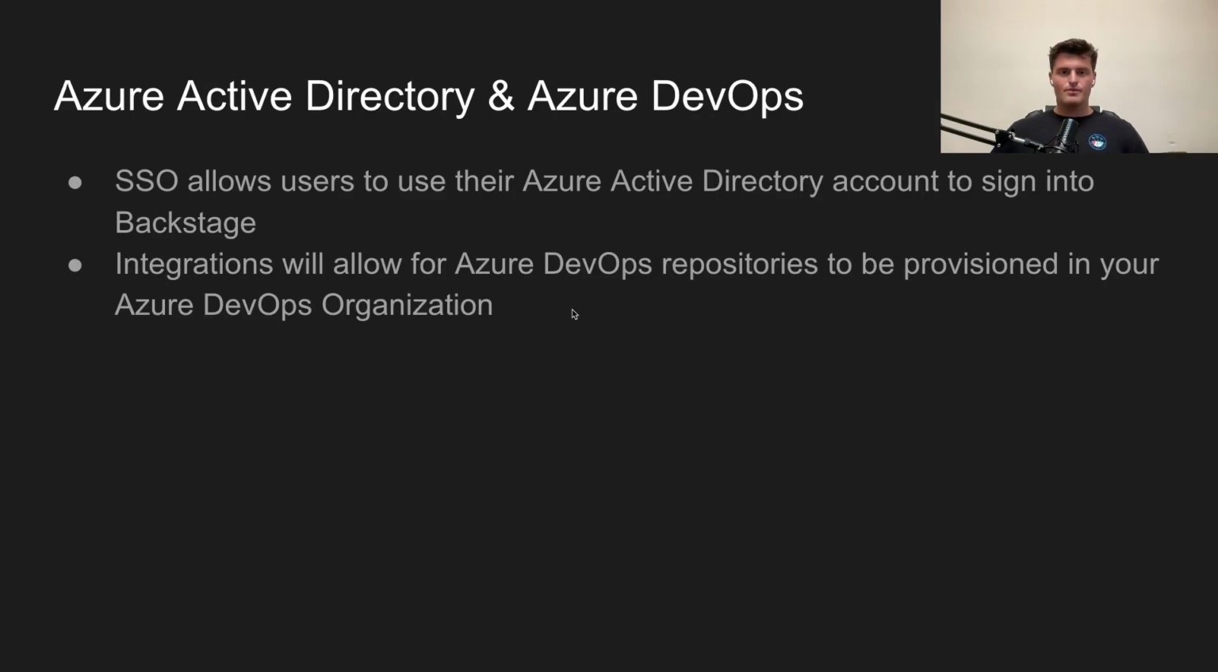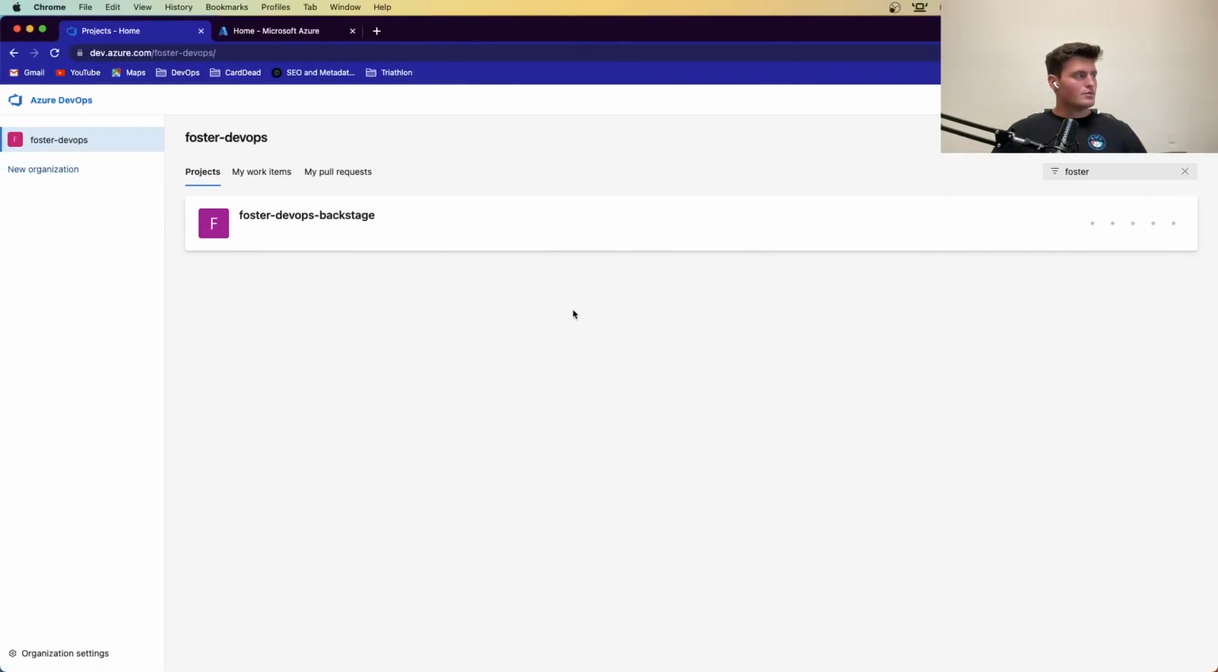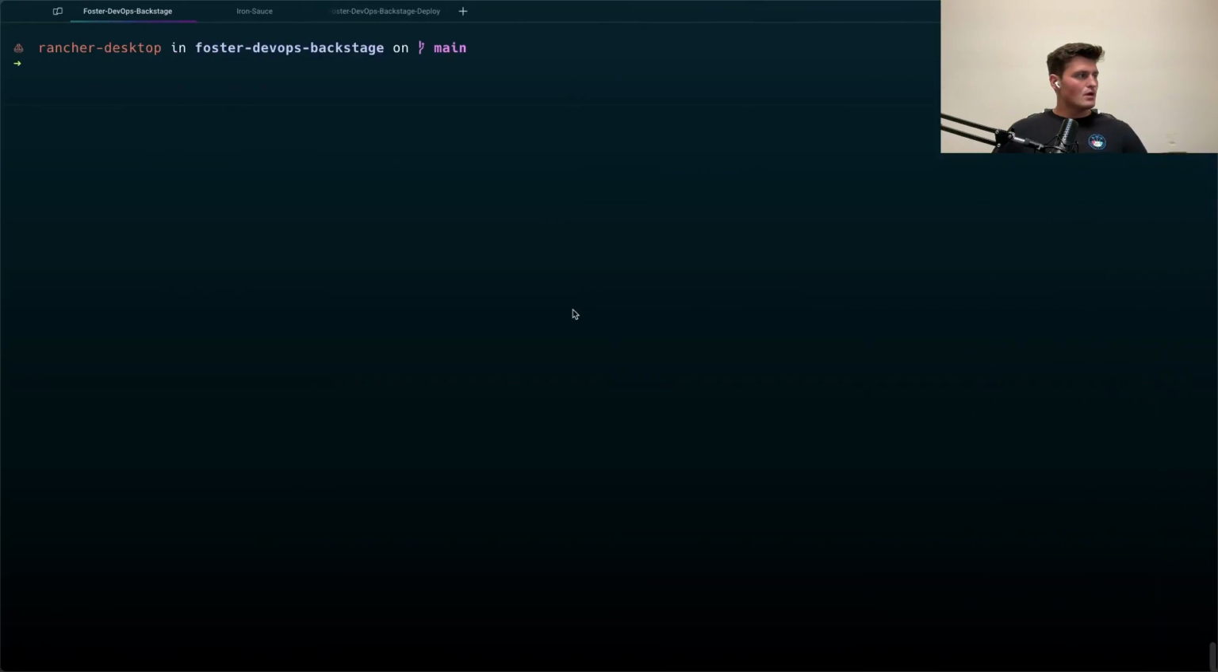So that's just some background information for implementation. And in the end, what we'll be able to demo is using an Azure AD account to log into Backstage, as well as having the ability to log into Backstage and create a repository through the software template.